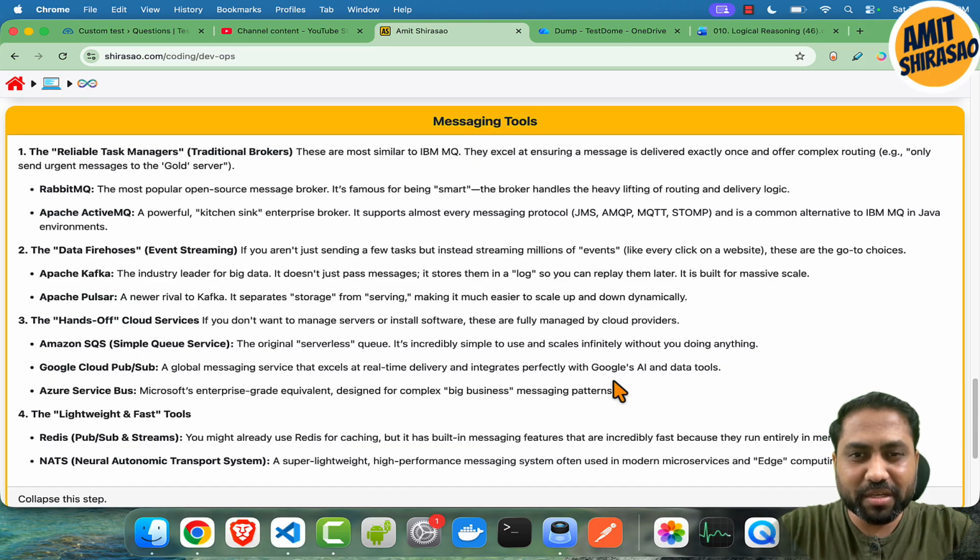There are so many applications which record even a single click or movement of the mouse. They record everything. So if that kind of logging has to be done, or you have to be very observant towards the customer, then in that case you use messaging tools. There are various types of messaging tools. I have given 4 types, like very reliable task managers.